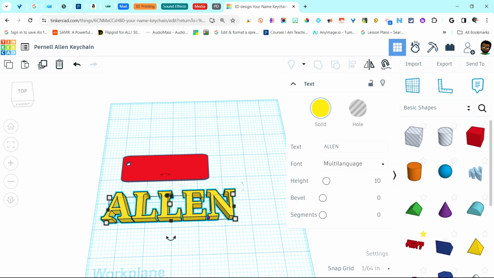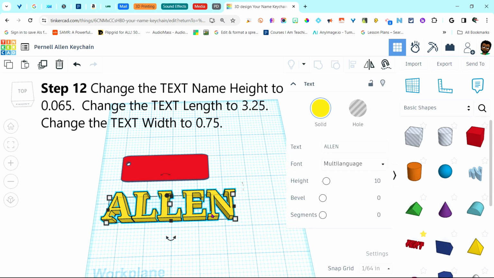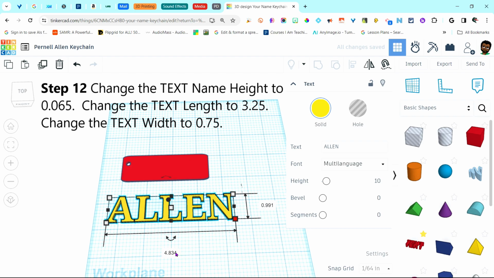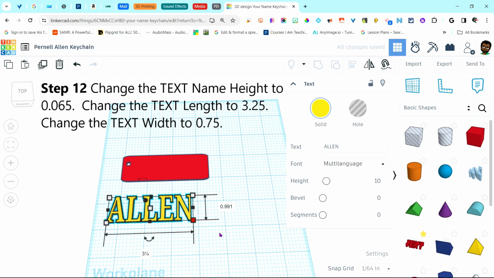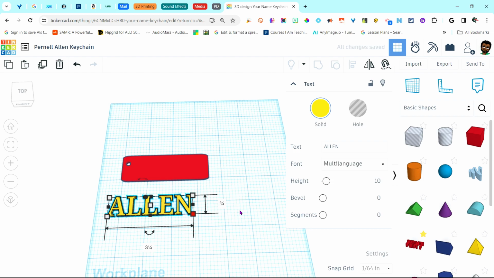Okay. Now let's change the dimensions of this text. We're going to change the text height to 0.065. We're going to change the length to 3.25 or 3 1/4 if you're dealing with your fractions. And right here from 0.75 or simply 3/4 if we're talking about fractions.